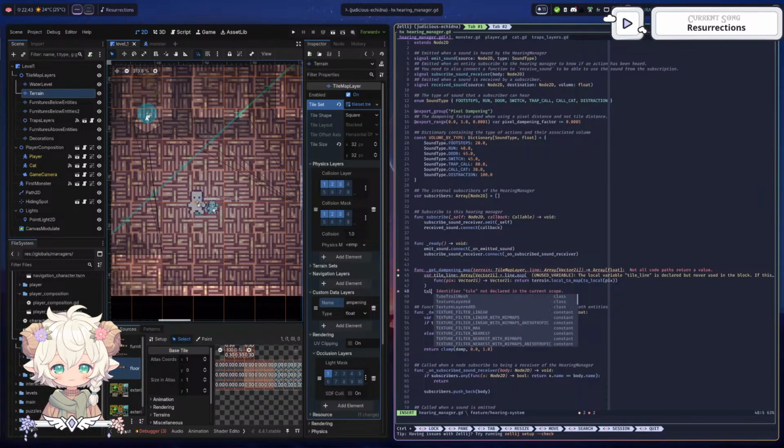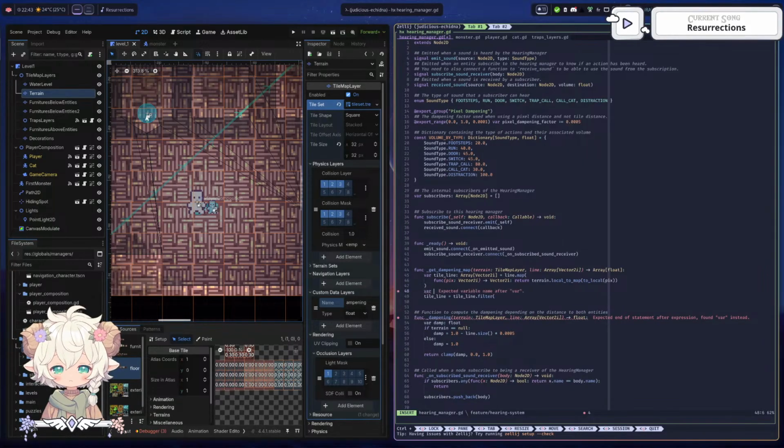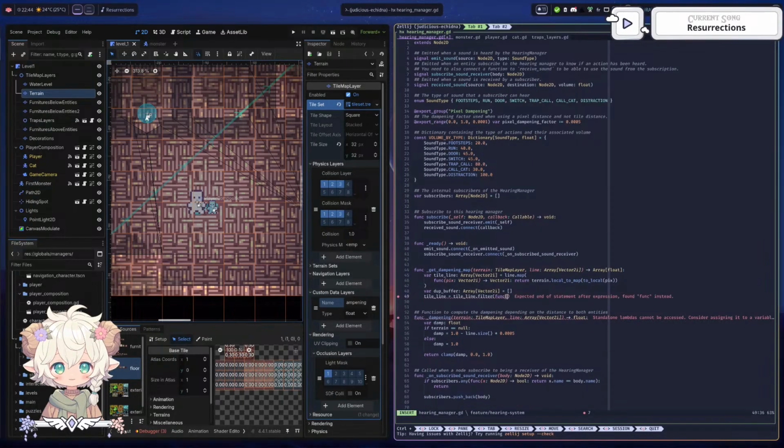So now I want to do tile line equal tile line dot filter. So I want to have a buffer first, so dupe buffer in that case. The buffer will be an array of vector 2i. So if you're inside the buffer, then you don't do anything. And in that case, I think, yeah, no, I still need to do an any, but yeah. Filter, we want the func of this time, which is a tile, so which is a vector to I, and we want to return bool in that case.